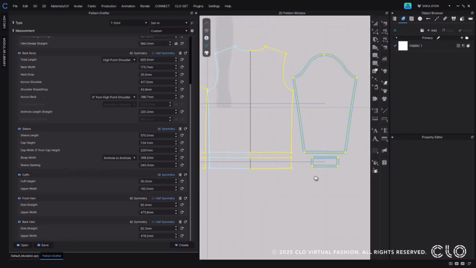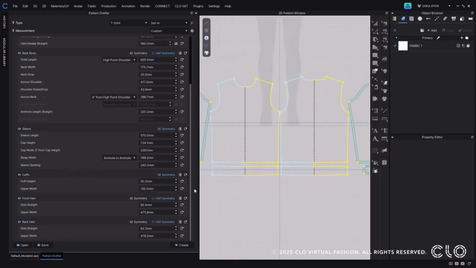Next, we will enter the front and back hem values. The front and back hem values are the same for both patterns. For the side straight value, enter 60, and for the upper width value, enter 390.